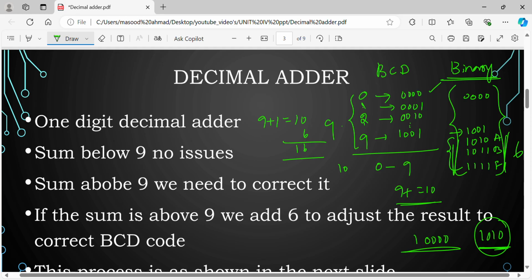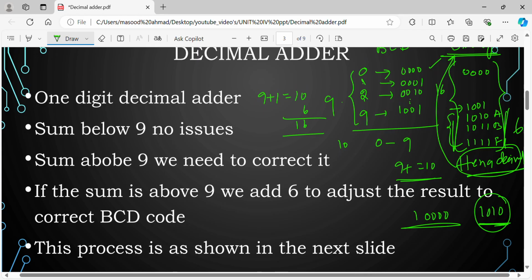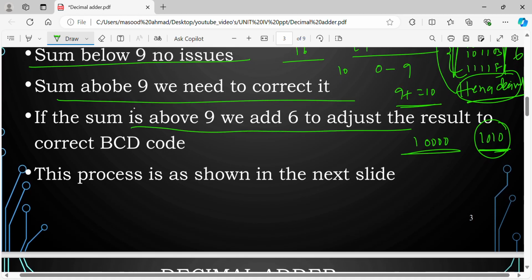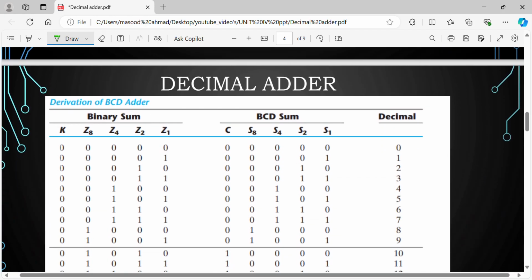Since we are using 4 digits of binary, it is giving you 16 possible combinations. Hence, we are calling it hexadecimal. So, hexadecimal is not a different thing. It is actually 4-bit binary. 4-bit binary results in hexadecimal. Once you understand this, then it's simple. If the sum is below 9, there are no issues. If the sum is above 9, we need to correct it. That is what exactly I am teaching. To correct the result, we need to add 6. So this process we are trying to see.